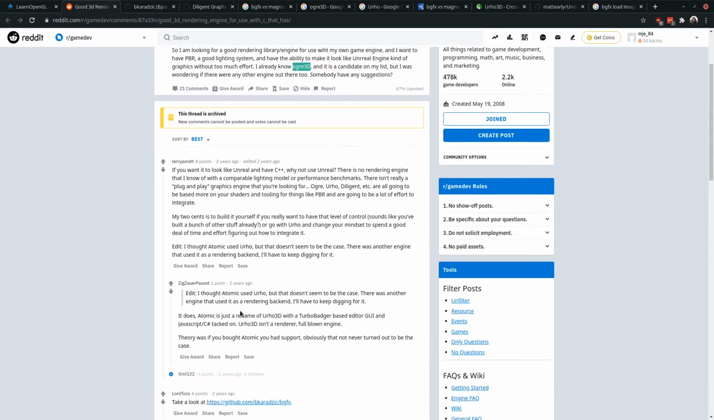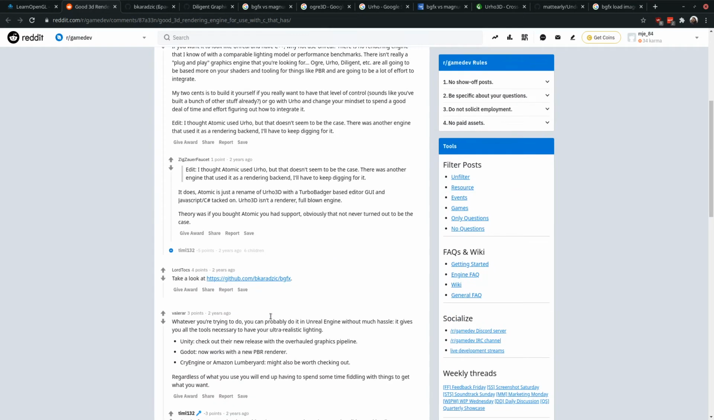All right, well, some other rendering stuff came up. Urho3D isn't a renderer, it's a full-blown engine. But apparently Urho3D is another one to look at. Atomic is just a rename of Urho3D, so there's some mentions of stuff here. Of course, BGFX is mentioned.